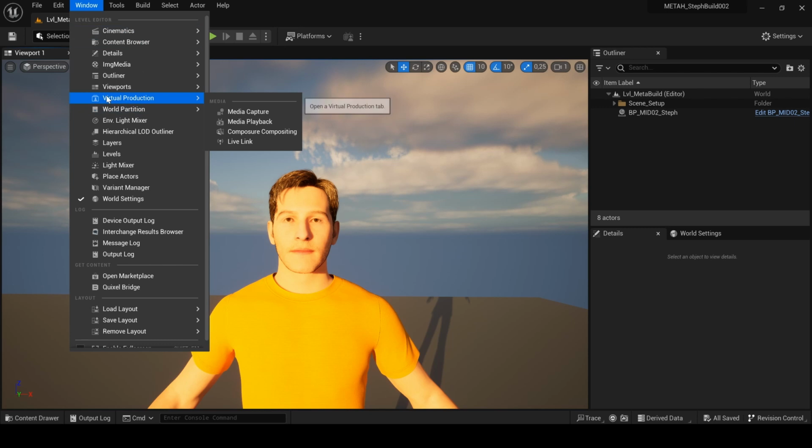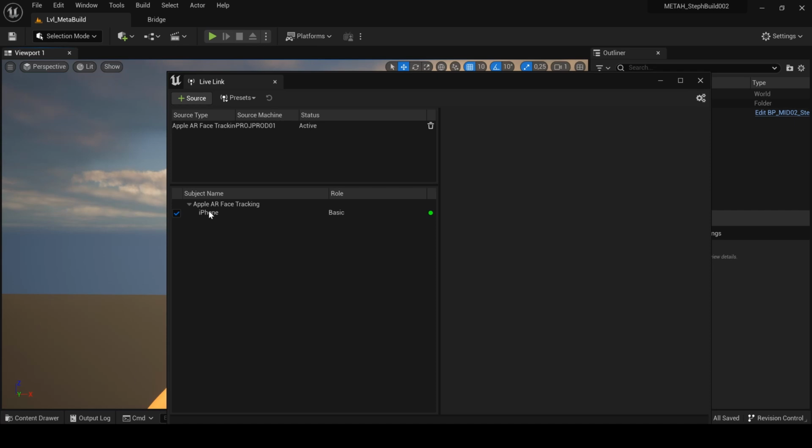Now you can go back to Unreal, Window, Visual Production and click on LiveLink. Here you're going to find the iPhone you just connected via the application. Don't forget, for the moment, it's only working with Apple devices.